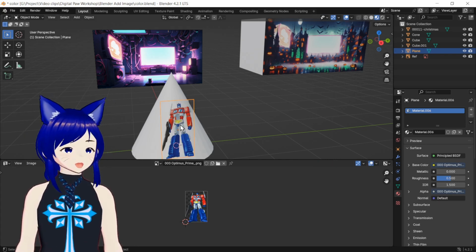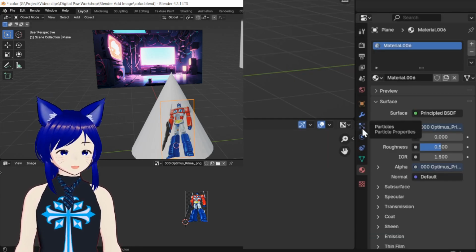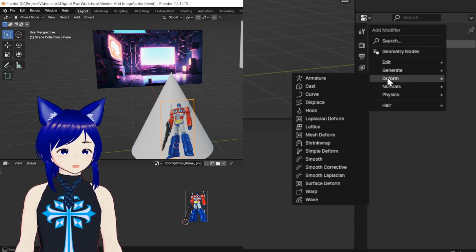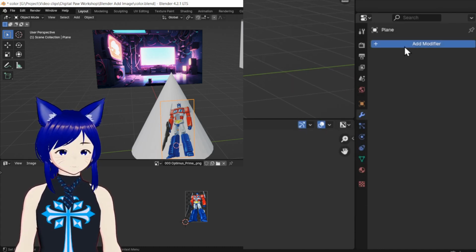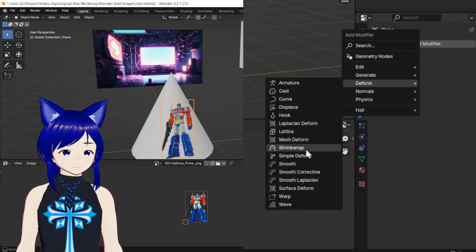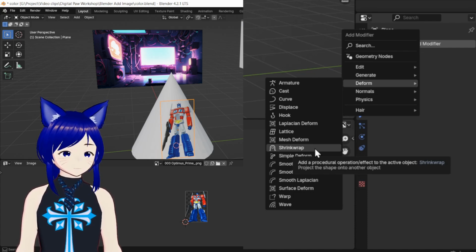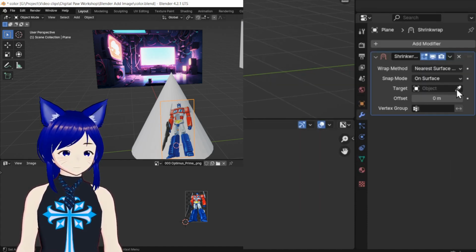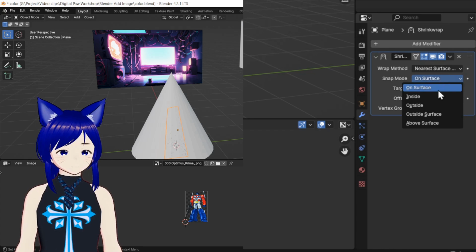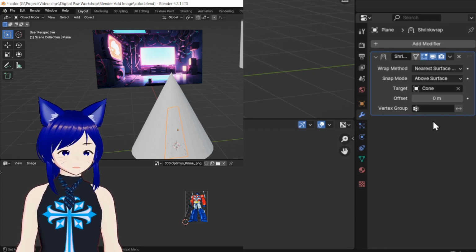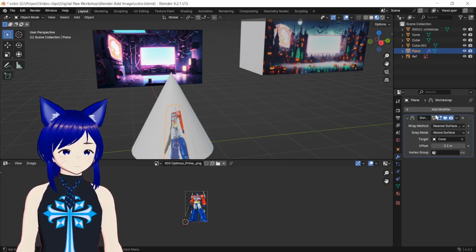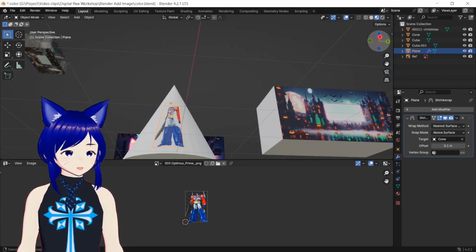Now we can come out and we'll come over here to our modifiers, if I can remember. Add modifier, deform is the one you want. So this is another thing, like I said, the newer version has everything in drop-downs so you can't see where stuff's at, so you have to kind of hunt if you don't know where it's at. And we're going to do our shrink wrap. I'm going to use my eyedropper, click the cone. I want it above surface, and let's go about 0.1. And that kind of does it, as you can see.